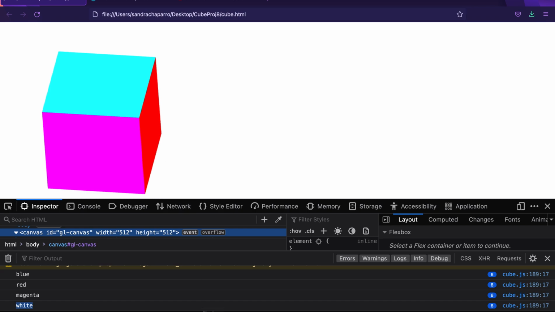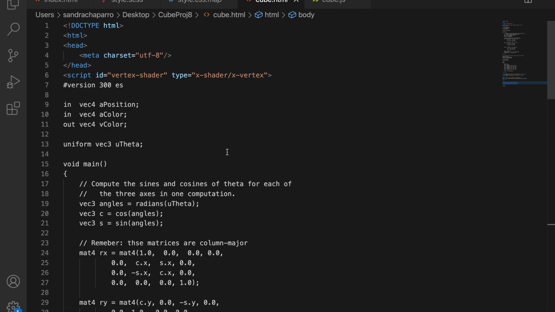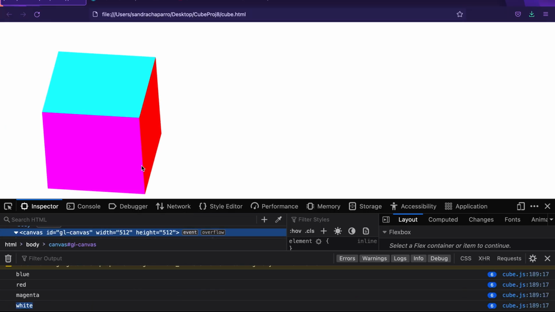And I already showed the 2 files for my program, the HTML and the JavaScript, and we already see that this program works and returns the right colors. So that is all for this video. Thank you.